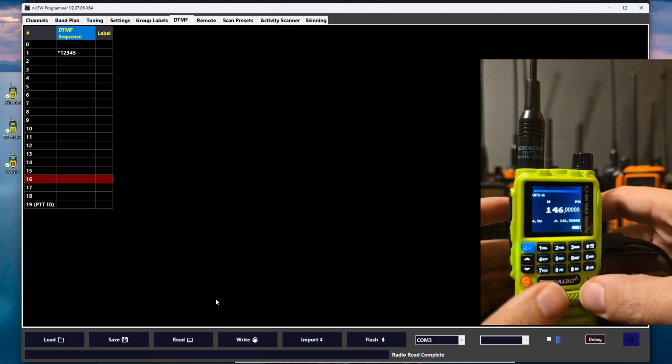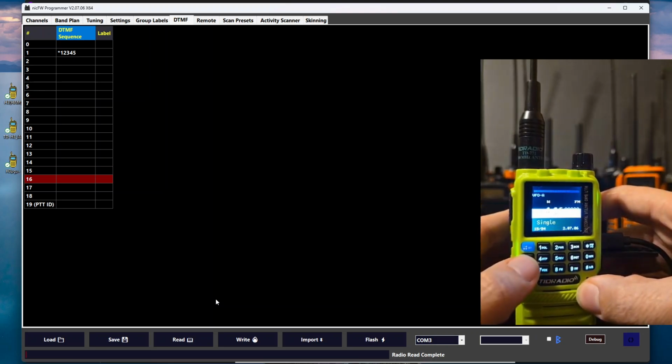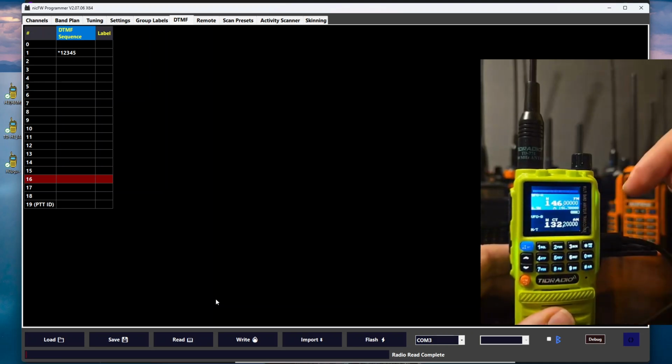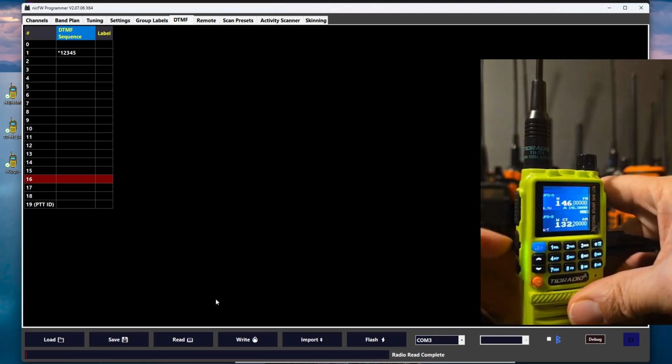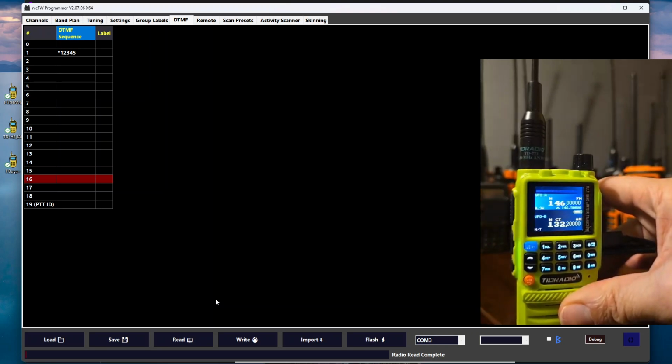The next option is, instead of single, we can go to hybrid. Hybrid will still display both of the VFOs on the screen, but whichever one is active, currently it's VFO A or the top one, either push to talk button we use will transmit on that VFO.